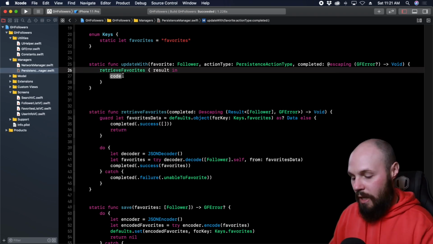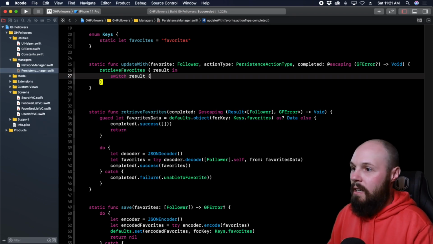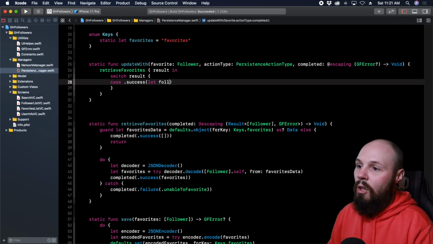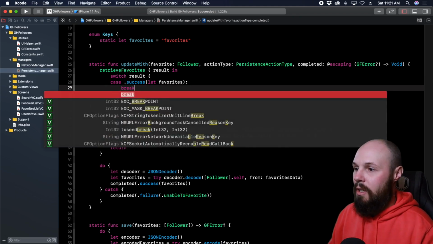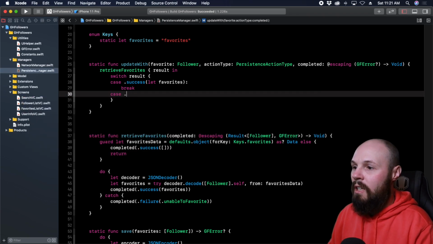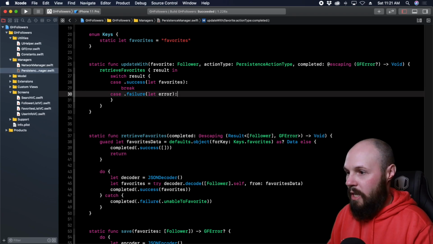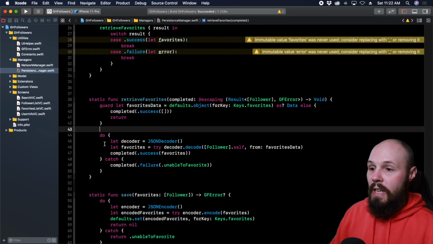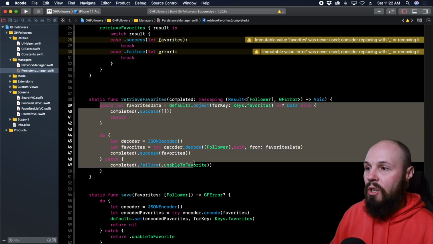And anytime you get a result, you want to switch on that result. You're going to get a case .success, let favorites, again just to keep the naming, and we'll put a break in there for now just so Xcode doesn't yell at us. Then case .failure, let error, and a break. And again, remember, that is this retrieveFavorites function where we're either going to get our array of followers or the error, based on all this code we did down here.